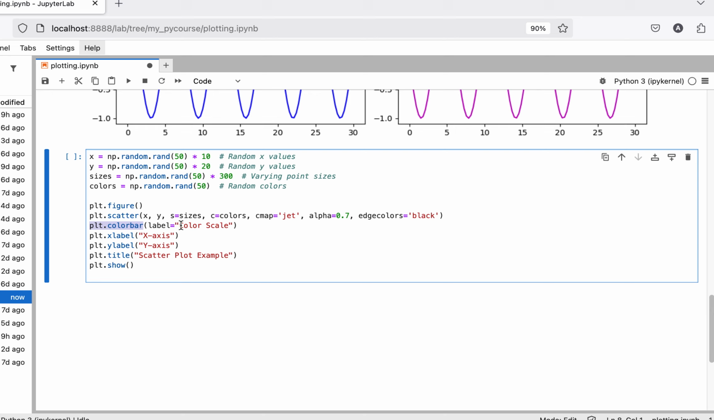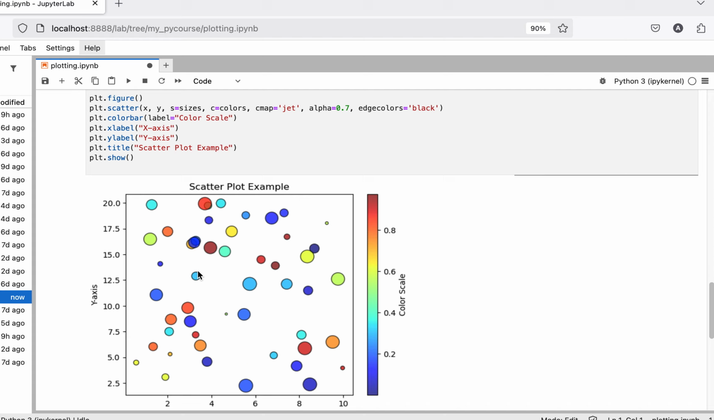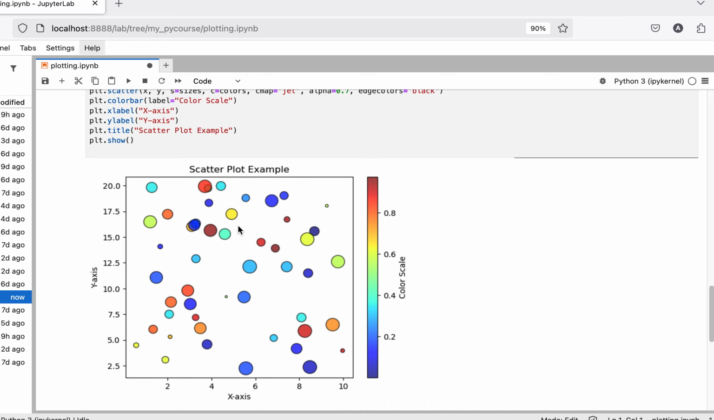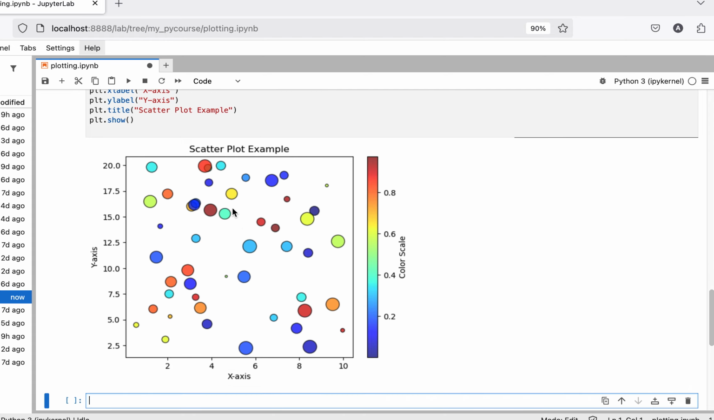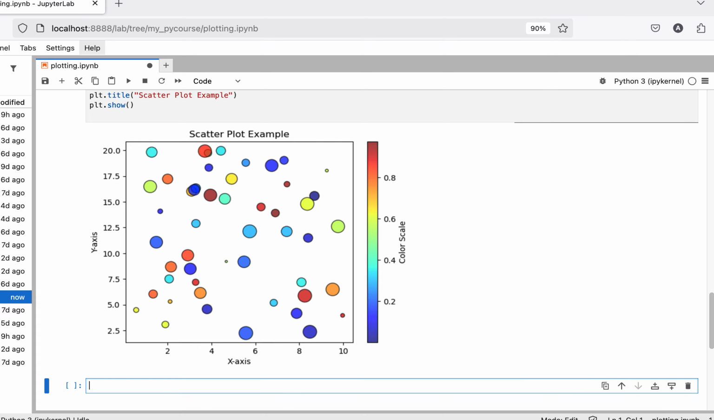So these colors, the values will be displayed here, and you could give it whatever value you want, and then you do your x and y axis, these are the labels, and then the title, and then you do show. If you run this particular one, well, I'll have this very beautiful scatter plot. Let's move ahead to do a histogram.